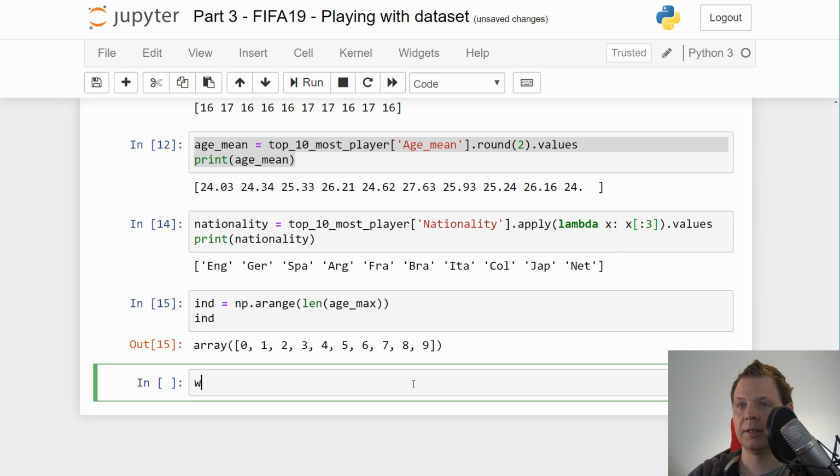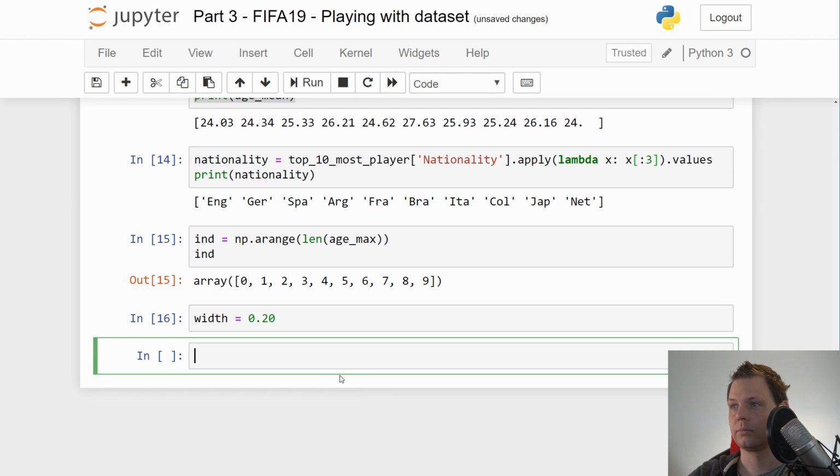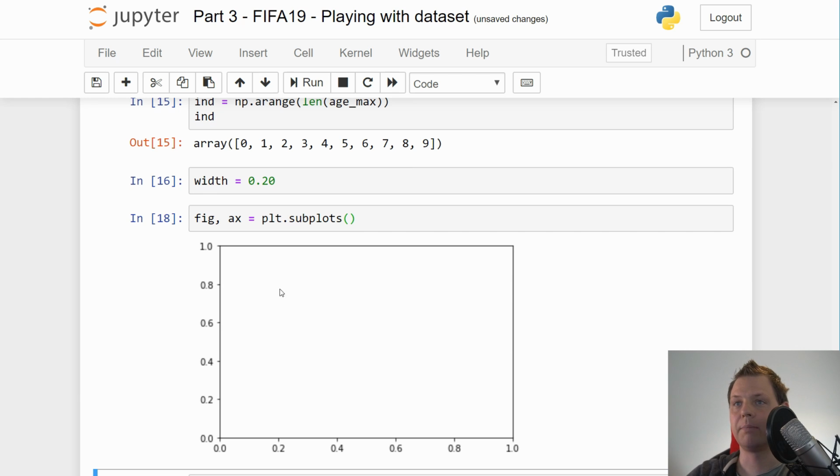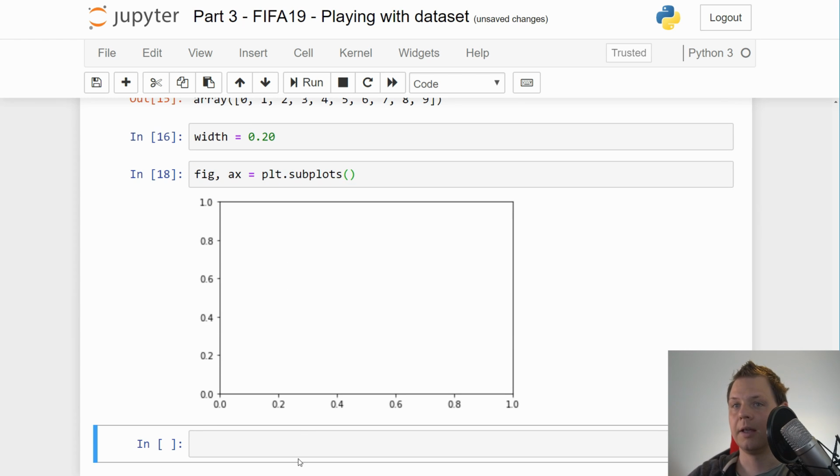And the width, when we build the matplot, I think 0.20 is perfect because we need 3 bars when we show the maximum, the mean, and then the minimum. So that's fine. And down here we need to build a fig and ax, and we say equal to plt.subplots. Okay, I have a spelling error here. Then we go. Then you can see we have a blank subplot here.